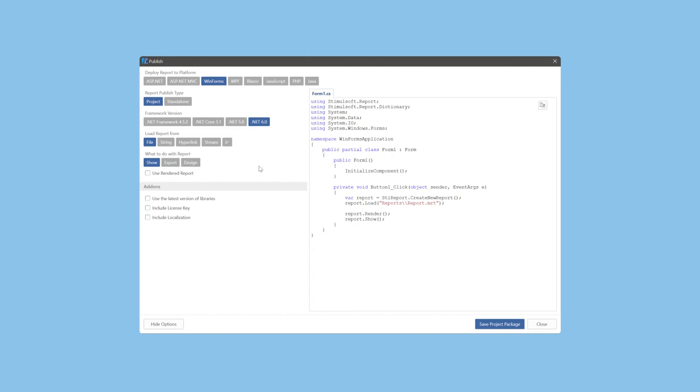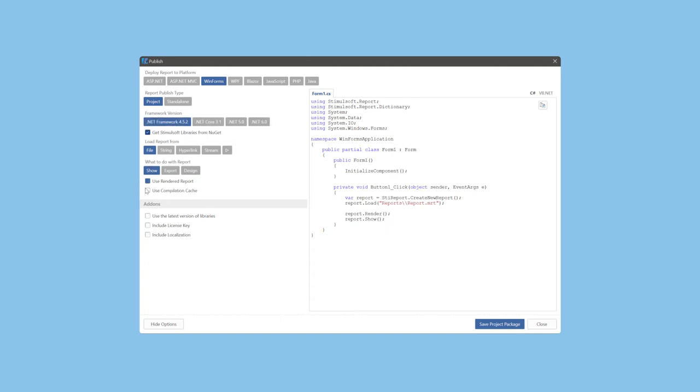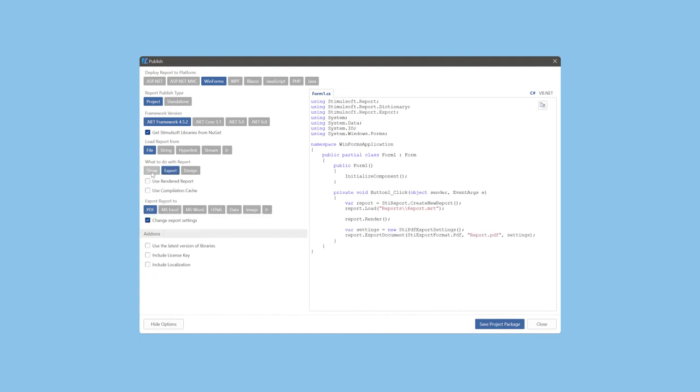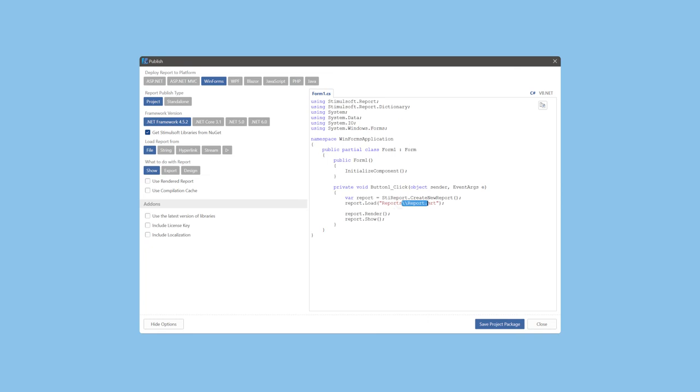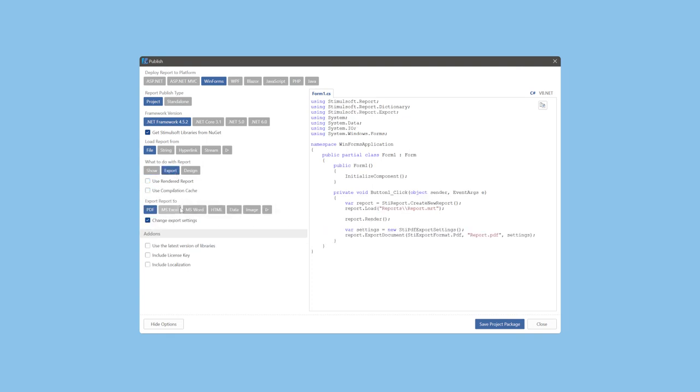Two more innovations for the Publish Wizard. When you define a show or export action for your project, you can use your rendered report or report template file. Also, I am adding export settings in the code when you choose the export action of the project. Now, you can display export settings for a selected platform in the project code.